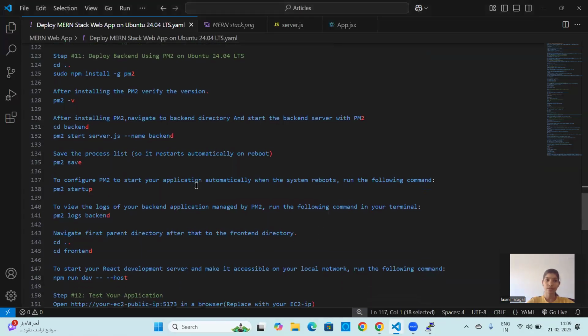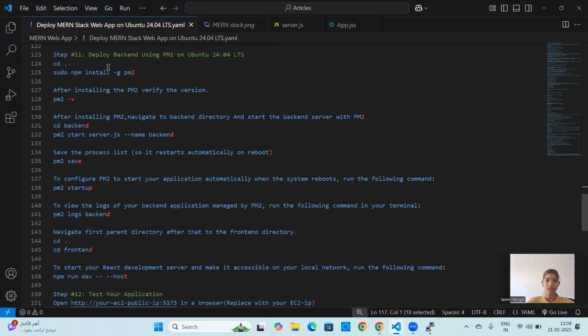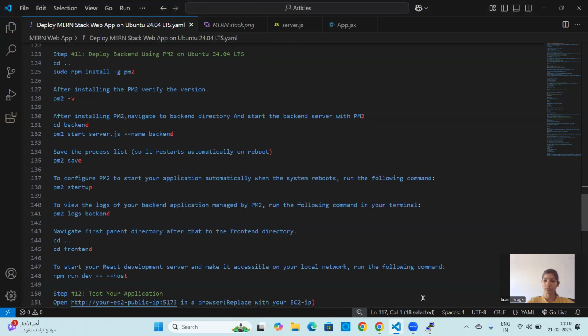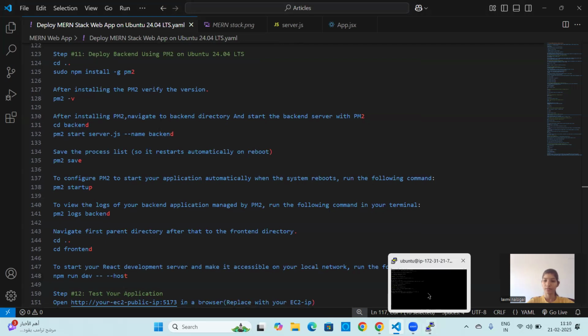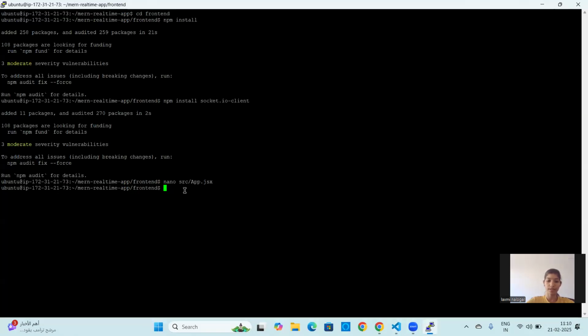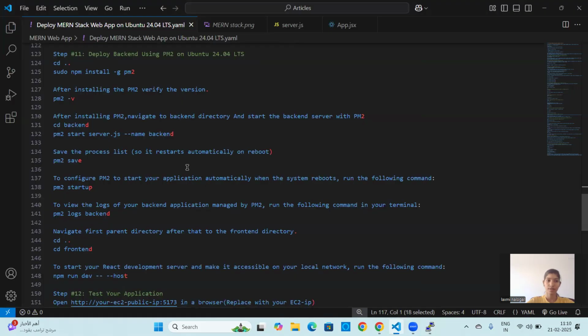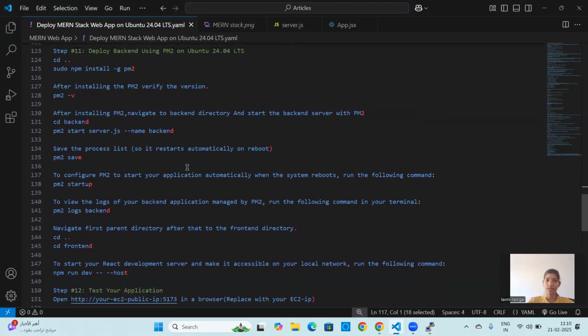Now to deploy our backend using PM2 on Ubuntu 24.04 LTS. So this is our next step. Now we will come back from our front end to the main directory, that is our MERN real-time app. Now we will install PM2.